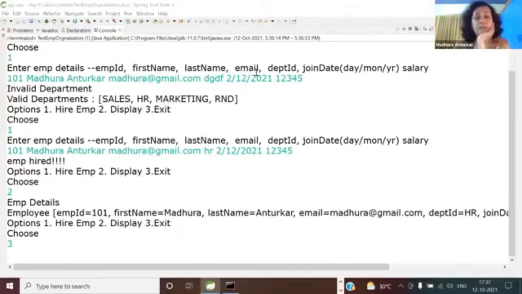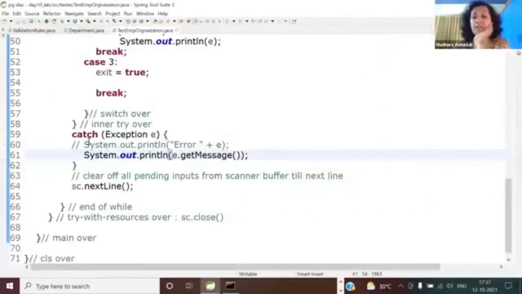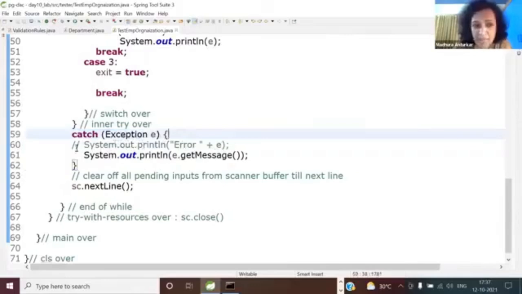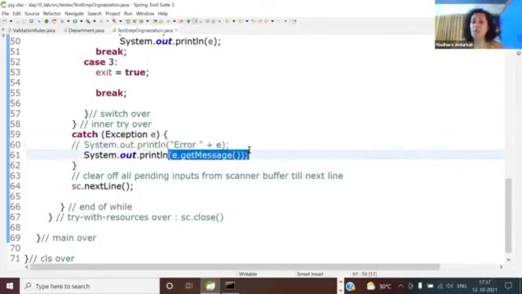Which last step, Omkar? I did the last step here. I just changed it. Just open your tester class, and say catch all. In that catch all, I commented this line number 60, and instead I just wrote e.getMessage through SOP. So I'm not printing the location. I'm not printing the name of the class. All I'm printing is the error message. This was the last change. You got it, Omkar?